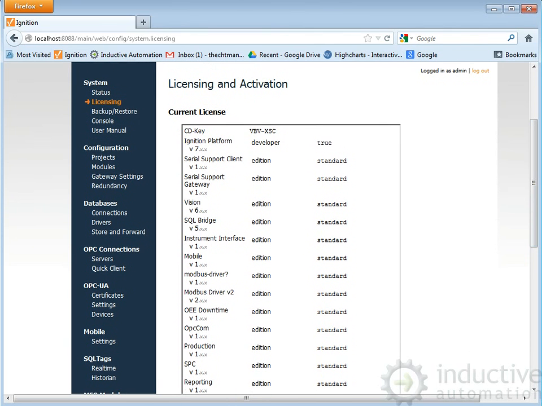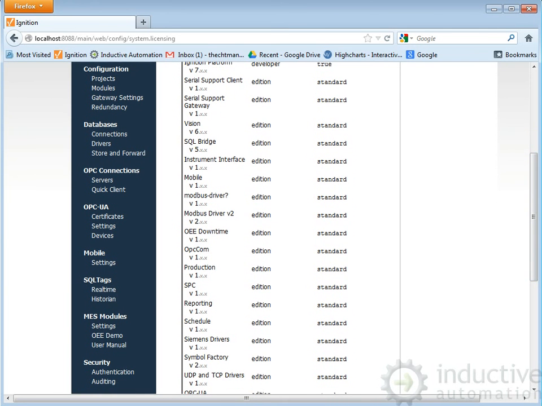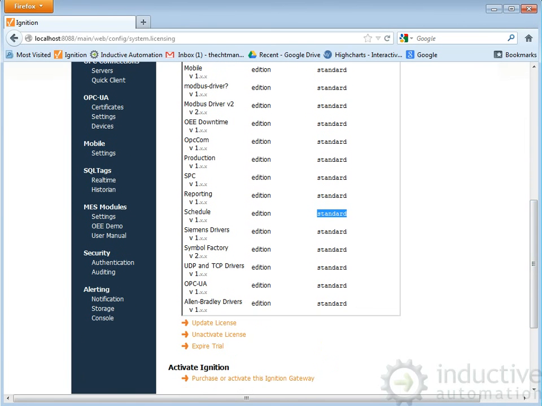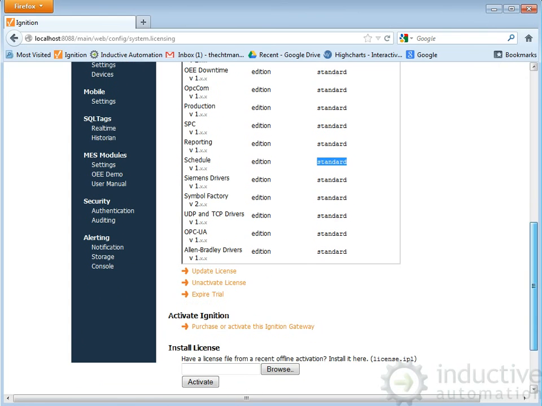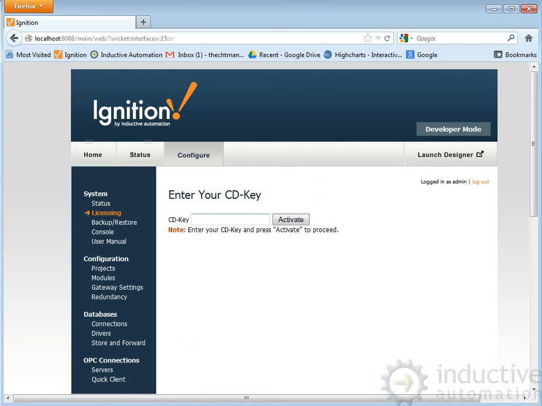And we can click the license item here, and we can see all of the current licensing that we have. And we can go to OE downtime, and we can see what the license is. And if scheduled is also being used, we can see what that license is. These will show up as trial if they're not licensed. In which case, you will need to come in and either purchase or activate an Ignition gateway. Select activate, and then put in your key here.